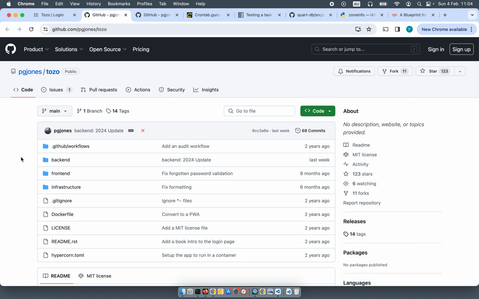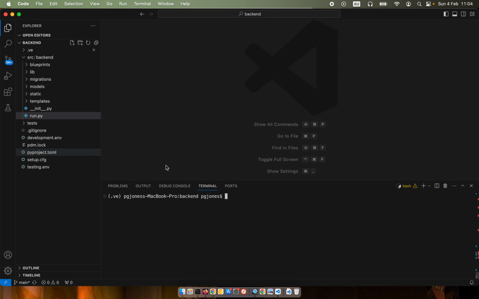What we're going to build today is a task that runs every day in the morning to send out an email to the users of Tozo telling them which tasks are due today. So we can imagine it being useful for the users that every day they get reminded: these are the tasks you must complete today. So how do we go about doing that?